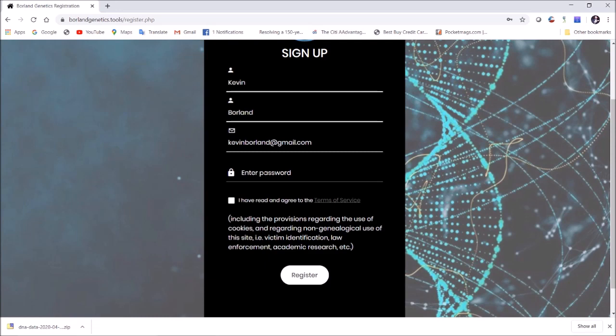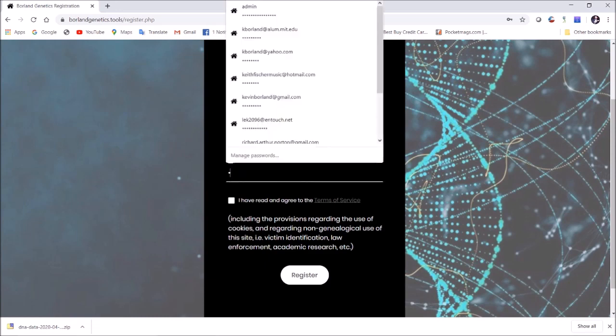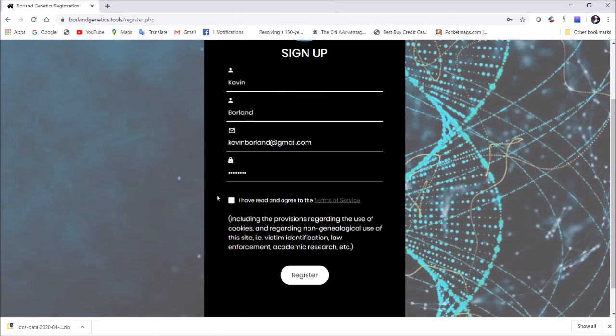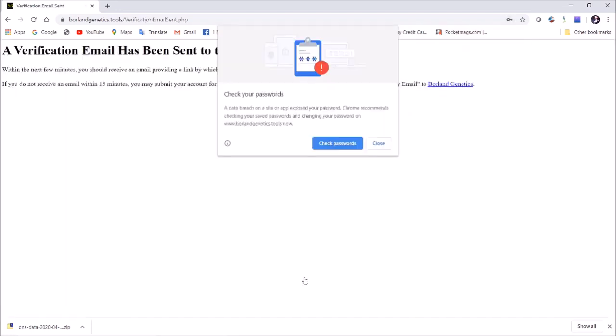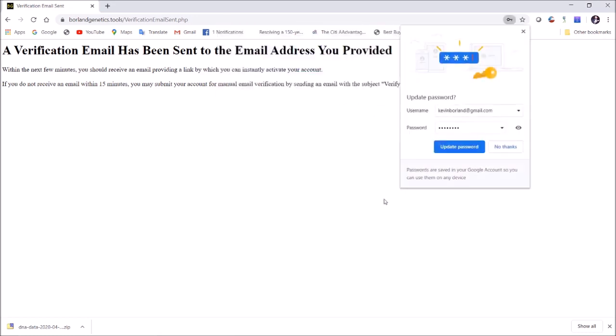Here I'm going to enter a password. It's basically creating a new password. And I have read the terms of service, and I'm going to register.